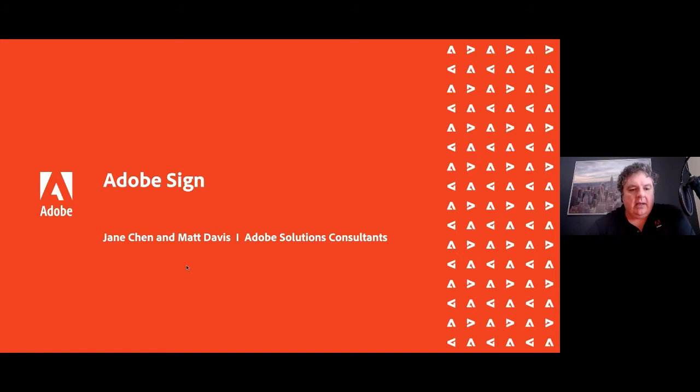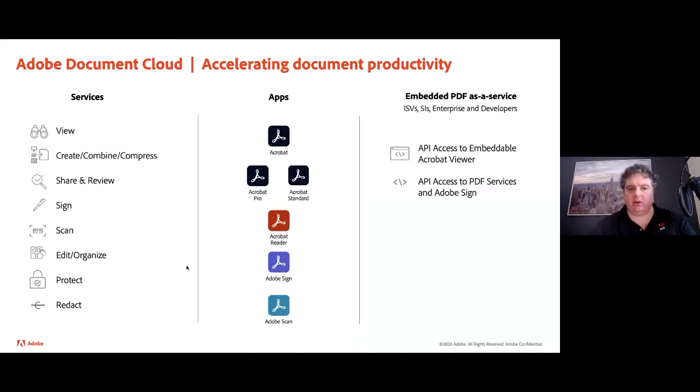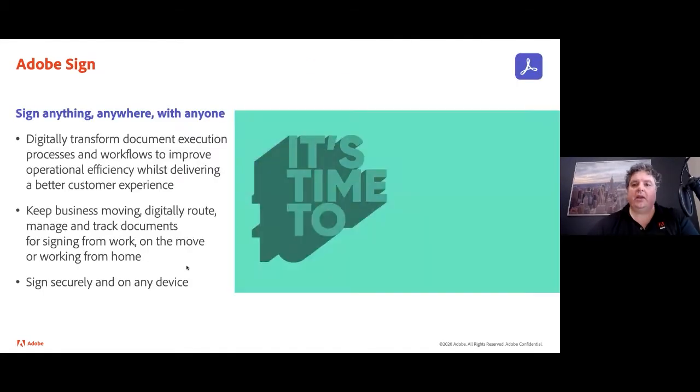Okay, Adobe Sign. So today we're here to talk to you about Adobe Sign. Adobe Sign is part of our Document Cloud platform. Our Document Cloud platform consists of Acrobat, Acrobat Pro and Standard, and the free Reader. It also has the service Adobe Sign, which we're here today to talk about, and other applications across mobile devices like Adobe Scan. These also come with services. You're going to see some of these today, and we also have APIs available for those, and that's a conversation for another day.